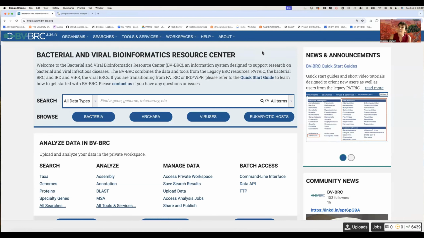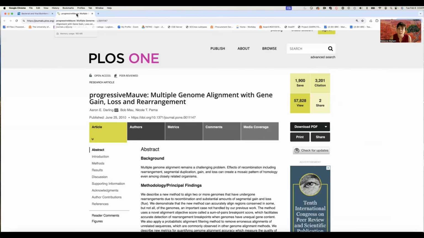Hi, today we're going to talk a little bit about a service that we have on BV-BRC, which we've had for a while, where you can align up to 20 genomes and look at similarities or differences in the way those genomes are arranged. This service is based on progressive Mauve, which is an algorithm that was created by Darling, Mau, and Perna. This was published in 2010. And to my knowledge, BV-BRC is the only place that has this service right now publicly and freely available.